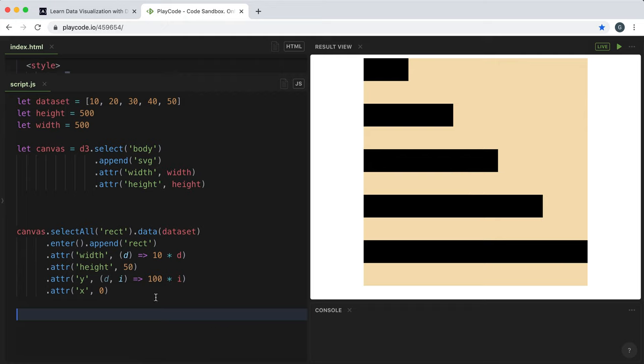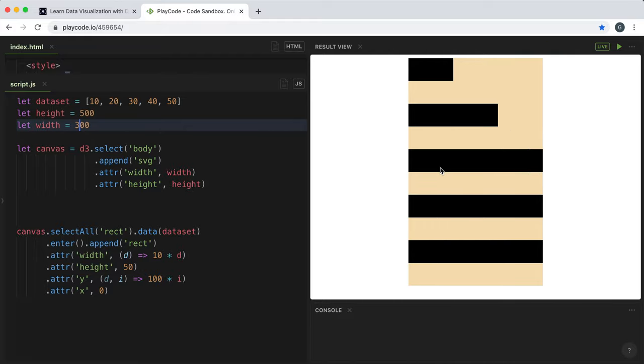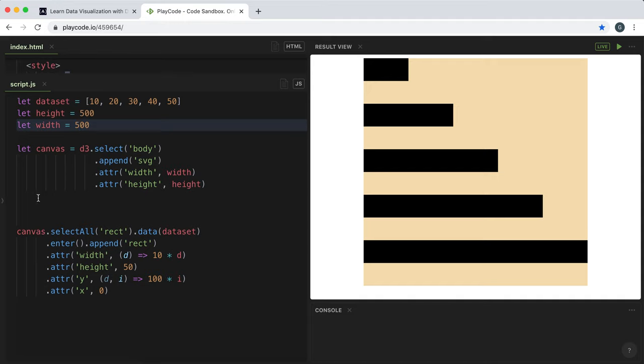Now, this works fine for now, but if we were to change this width to 300, for example, the bars are still 10 times D, so for 50, it'll still be 10 times 50, which is 500. And the SVG area isn't big enough to contain this. So the bars have gone outside and we can't really compare them anymore. So this is where scales come in.